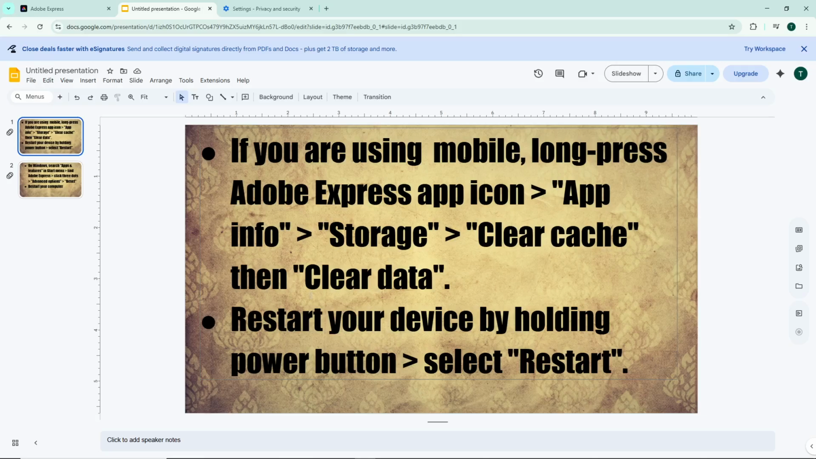After clearing the cache and data, you'll want to restart your device. To do this, hold down the power button until you see the power menu appear on your screen. From the options presented, select Restart. This ensures that all the changes you've made take effect properly.